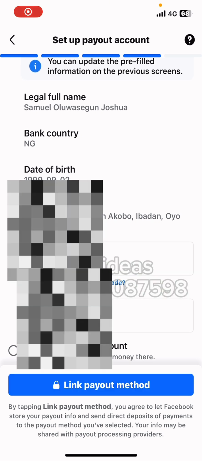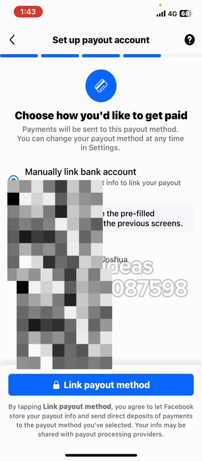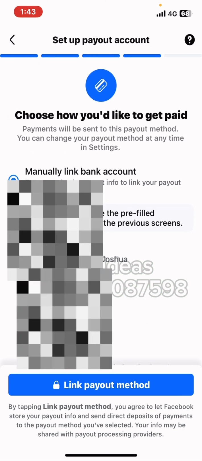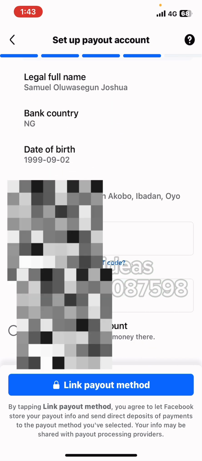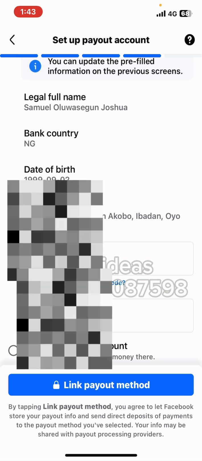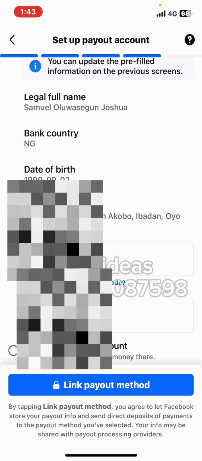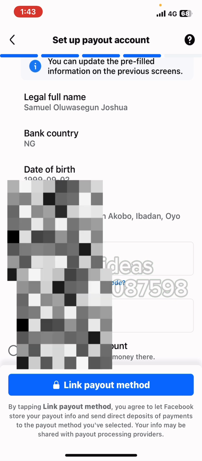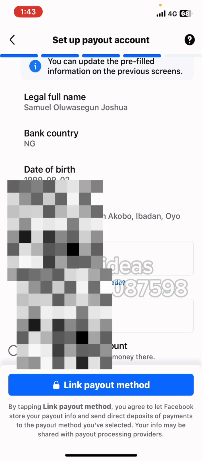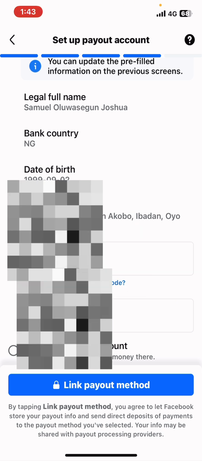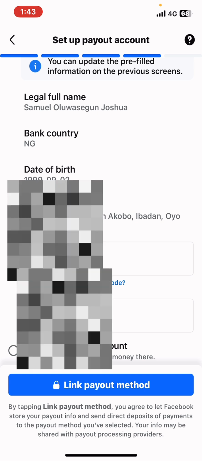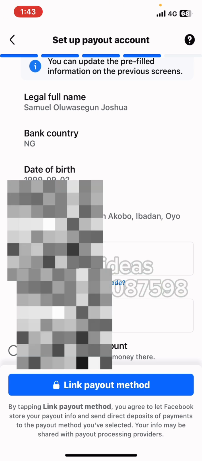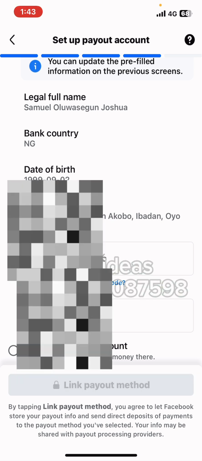What you want to do on this page where you fill in your bank manually is just to click on the drop down arrow and input your bank swift code. Where do you get your bank swift code? You can just go to Google, type Zenith Bank swift code. You will get it there. Copy the code, paste it, and input your bank account number, right? Then you want to click on link payment method, right?